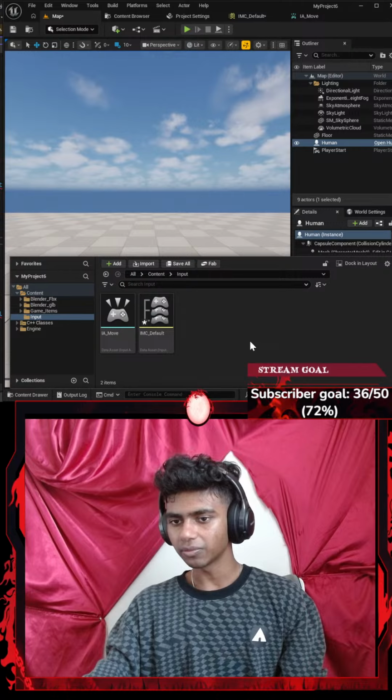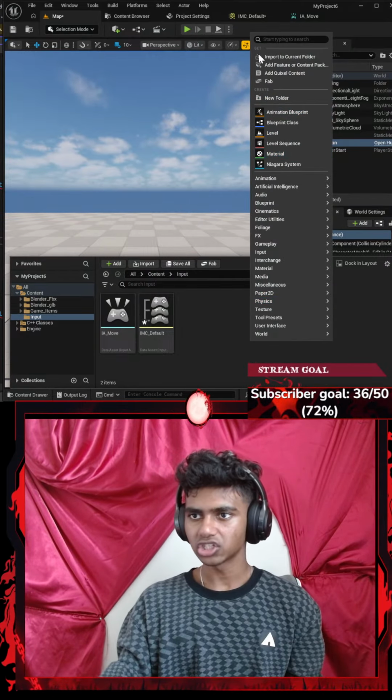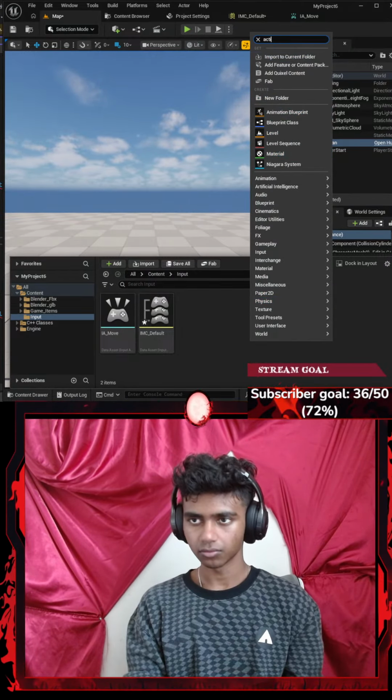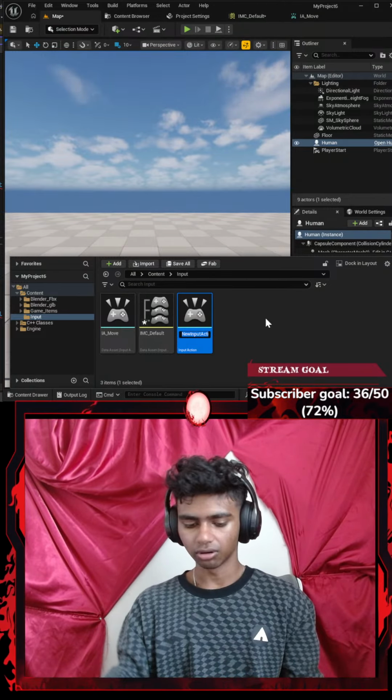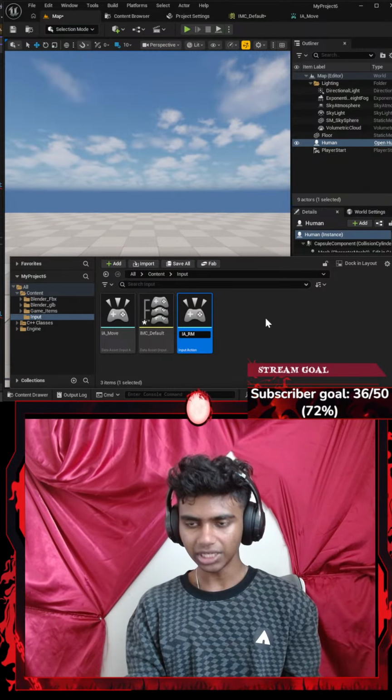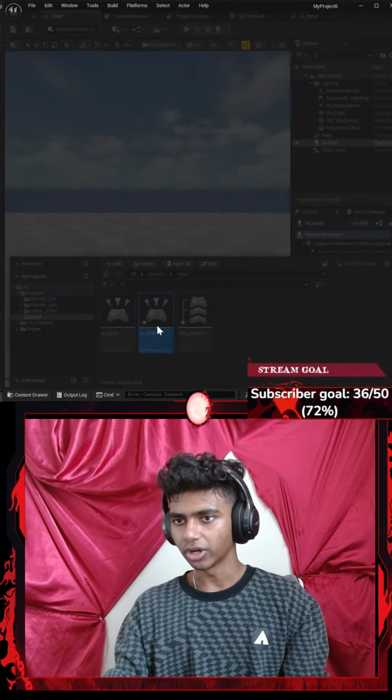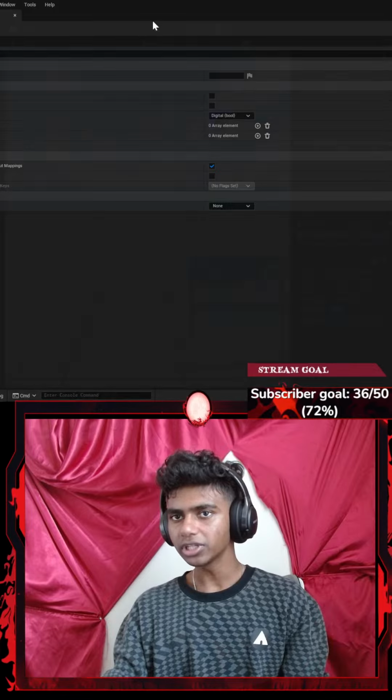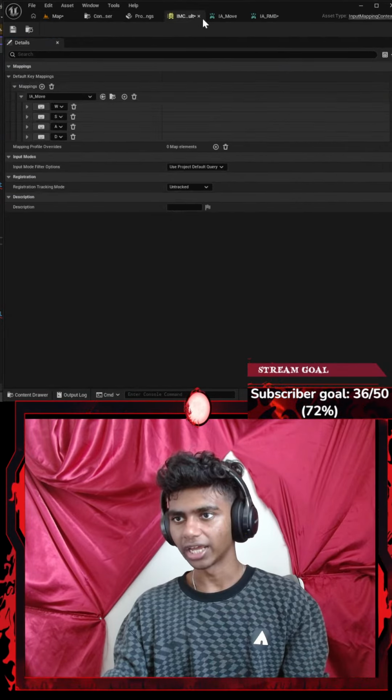Let's go to my input, I'm gonna right click, let's go ahead and create an action input. There we go. I'm going to call this something like action input R_RMB, which is right mouse button. I'm going to double click this. It's digital boolean, that is correct. Then I'm going to go with IA default.